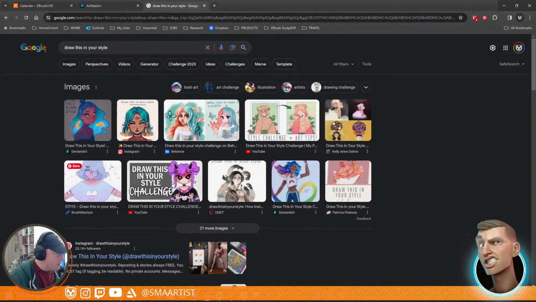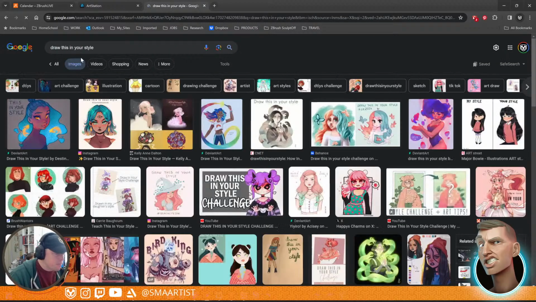Draw This in Your Style. This is a really fun challenge, or series of challenges. You already have the artist's permission to utilize their work as reference, and then you just go through and design based on what you see. It's super helpful. I've done this one. I haven't done that one actually, but there are tons of them, and you can look it up on Instagram too, and you see just a bajillion of them. Oh, there's one from Lowish. That's pretty cool.